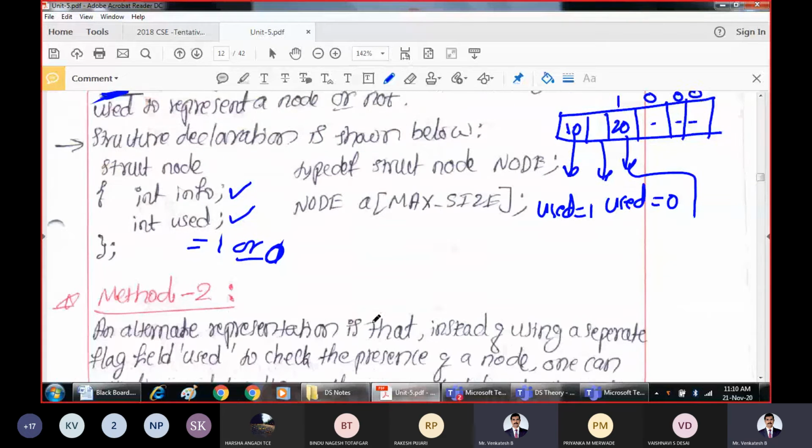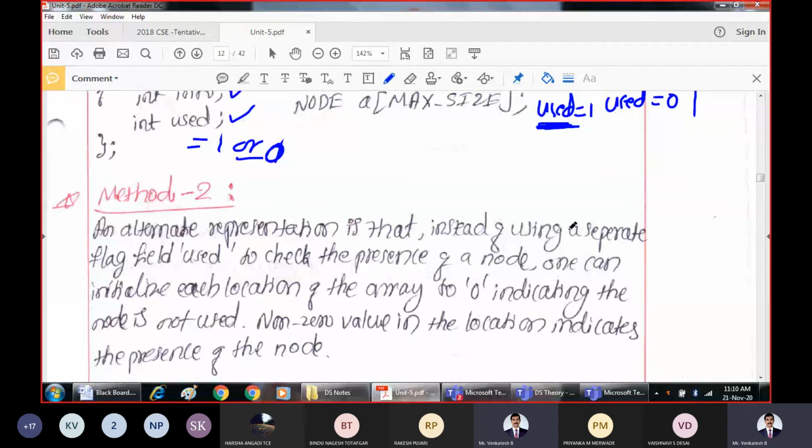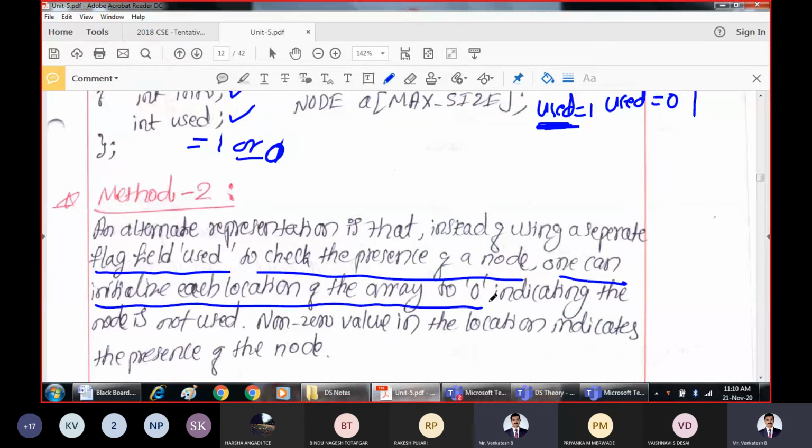Now method 2. In method 1, to indicate every location, we are using a special flag called used. That is going to consume more memory. An alternate representation is that instead of using a separate flag field used to check the presence of a node, one can initialize each location of the array to 0, indicating that the node is not used. If it is 0, it is not used. If it is non-zero, then that location is being used.